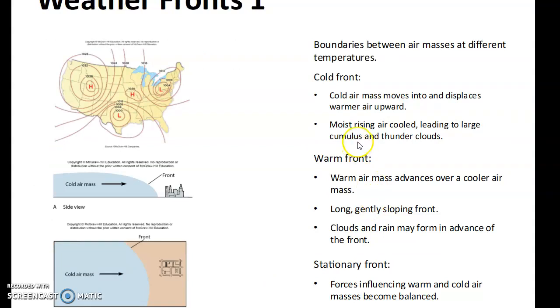Weather fronts are boundaries between air masses at different temperatures. So here you have a high and you have a low. You've got a pressure zone from that. This is a cold front. It's going to be right here. You've got a warm front. This advances over the cooler air, right? These are longer, gentler, more sloping ones. These cold fronts are more circular and smaller in size, right? The moist air rises and cools, leading to large cumulus and thunder clouds.